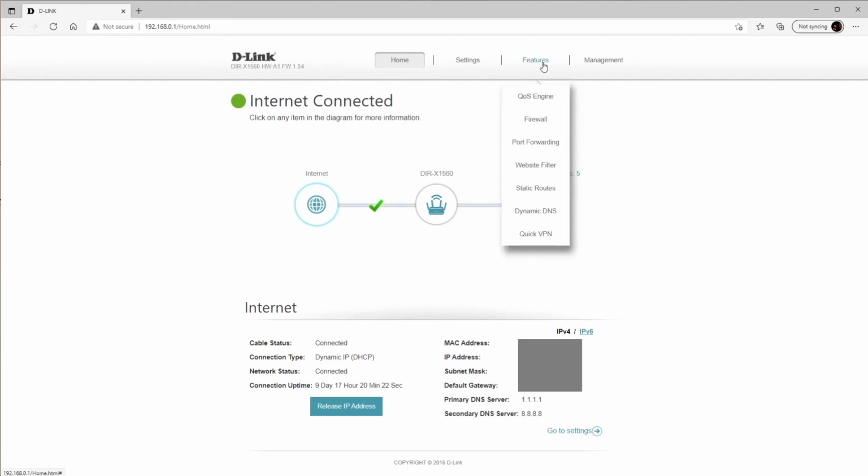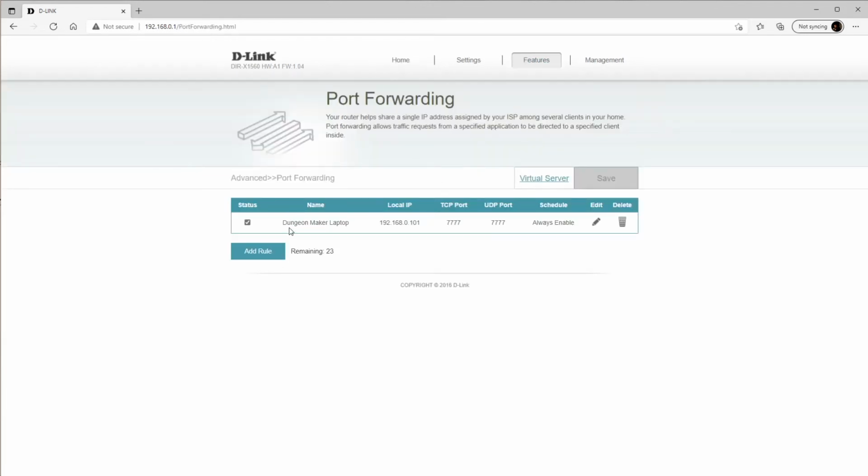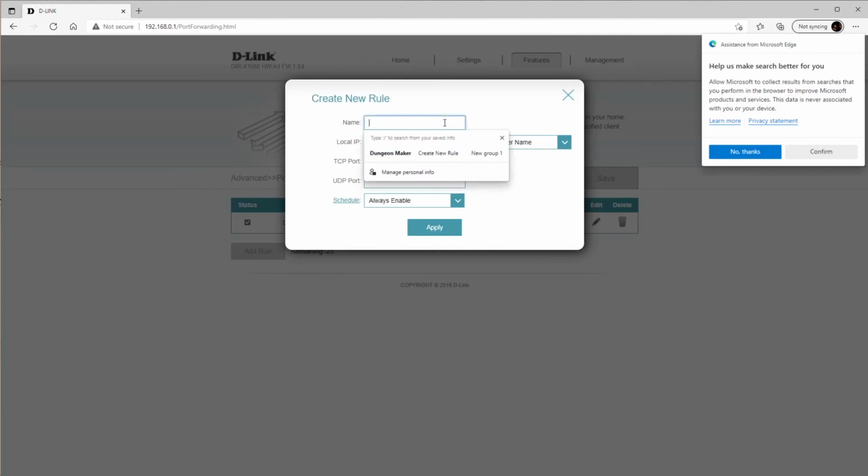Now I've already set up port forwarding for me. So for D-Link routers, at least for my router, under features you'll see port forwarding. So if we go to that, you have to create a rule for what computer to send it to. So for Dungeon Maker, the TCP port and UDP ports you need to set are 7777. So if you're, say, adding the rule, you'll name it, whatever it is. We'll call it the Dungeon Maker rule.